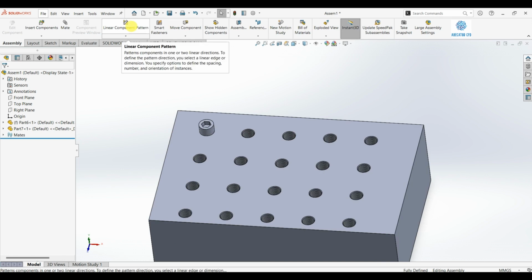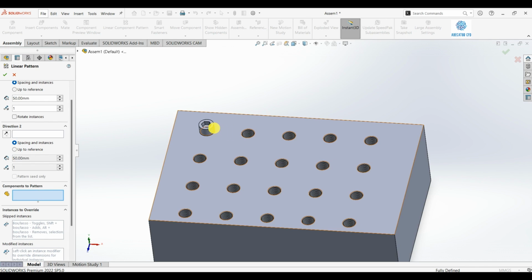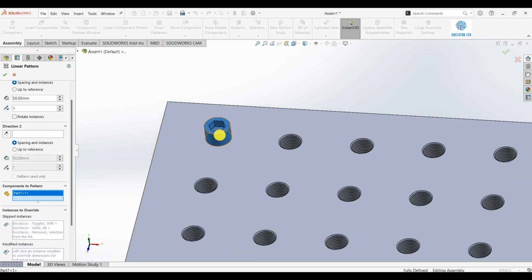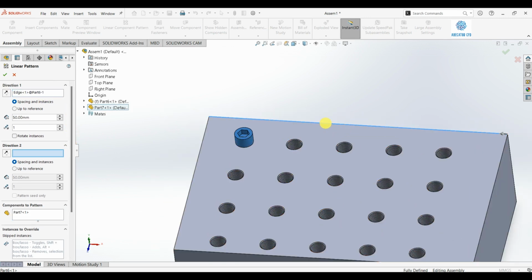To do that, activate the tool, and in Components to Pattern select the bolt. You can select the bolt directly here, or choose part 7 from the tree. Then for Direction 1, select this reference edge or direction. The spacing between holes was 50 millimeters in this direction. And the number of instances here should be 5, with the direction reversed.